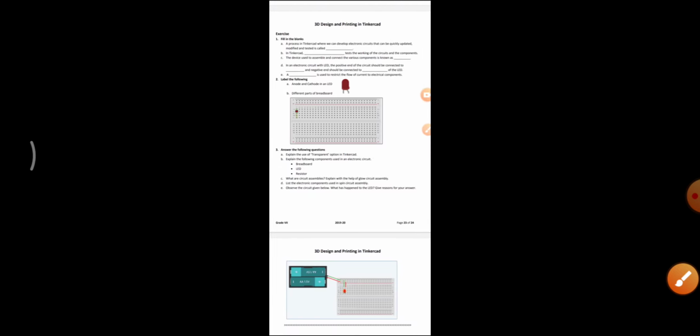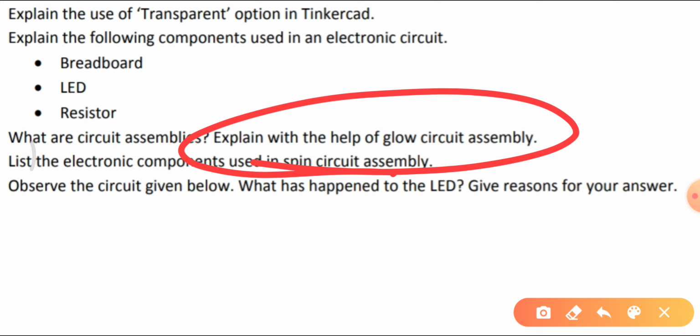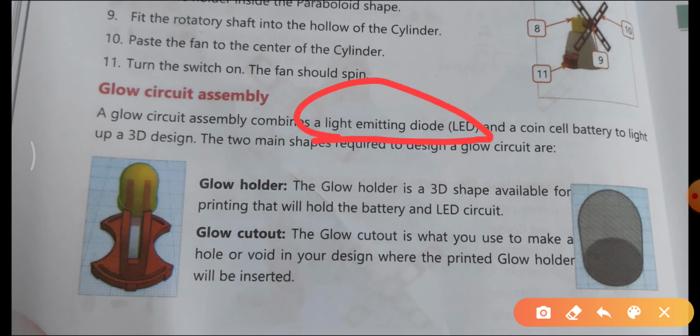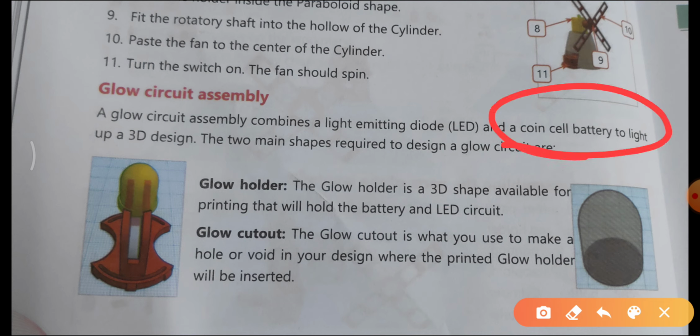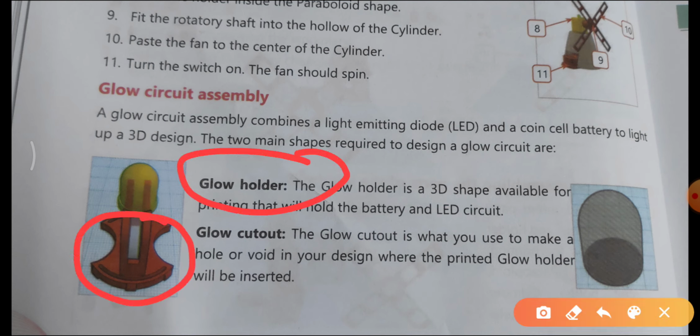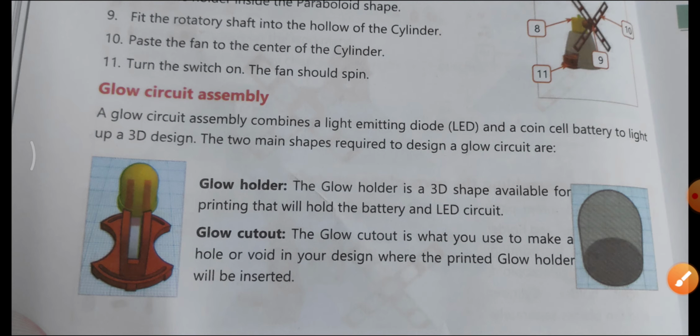Now, in the question, they are asking to explain with the help of glow circuit assembly. I will show you. Here is a glow circuit assembly. Glow means what? See, glowing. Glowing means emitting light, so it becomes glow. Now I will tell you, glow circuit assembly combines a light emitting diode, that is LED light. Another part of glow circuit assembly is a cell battery, because without a battery light cannot glow. So only two things. The first one is glow holder, which is at the base, and the other one is glow cutout, which is at the top. So there are two parts of the glow circuit assembly, which makes this kind of light, or we can simply call it a night lamp kind of thing.